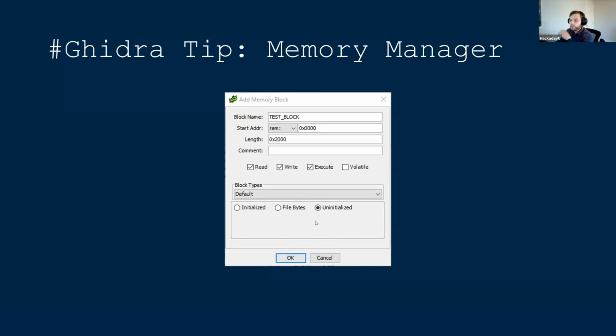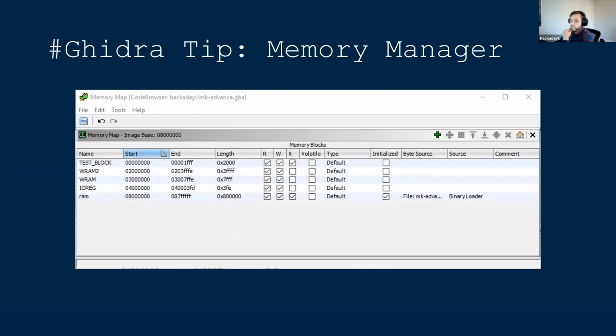Let's say we just fill that out with this test block region here. We've set it to be RWX because it's extremely unsafe, and we don't initialize it, even better. Now we can see that this test block region shows up here. For those of you familiar with the Game Boy Advance, you probably realize that's actually where the BIOS would be in the GBA.